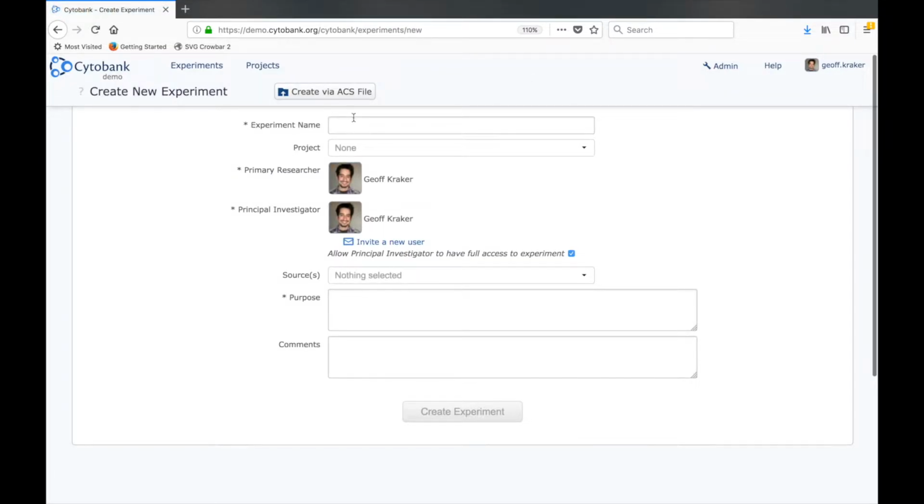From here, you have the option to give your experiment a name, give your experiment a purpose, and ideally a couple sentences about where the samples came from, what the intention was, how you processed them. But we're just going to use some text right now. And then you click this green button.